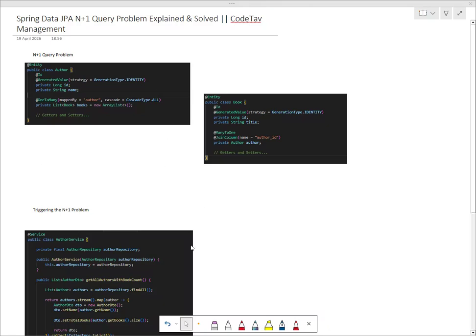So in the last lecture, we discussed the global exceptions and how we can handle those with the @ControllerAdvice annotation and @ExceptionHandler annotations. So now I thought one good topic will be the Spring Data JPA N+1 query problem. How it occurs and how you can solve it, that I will specifically discuss.